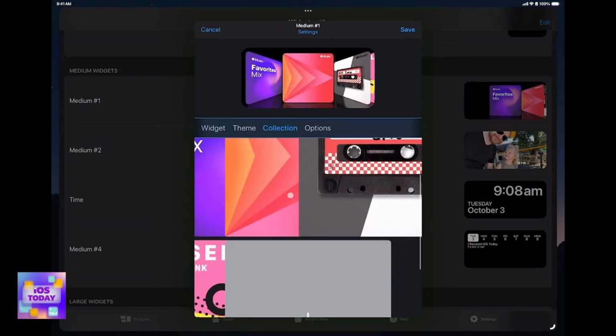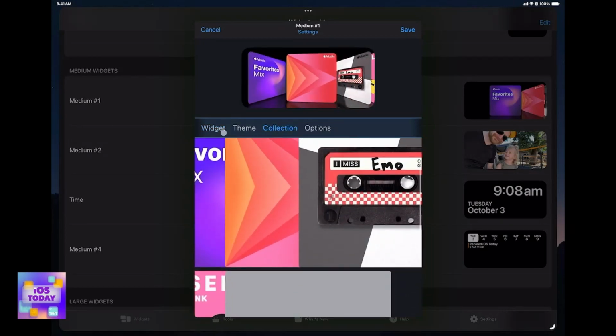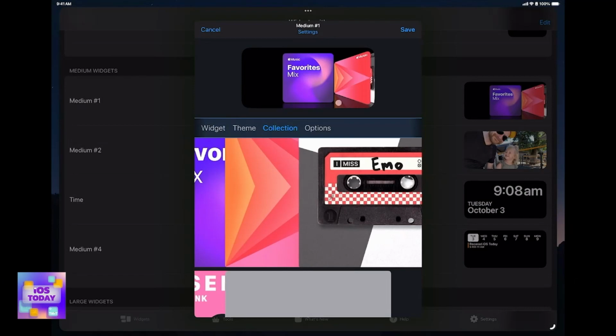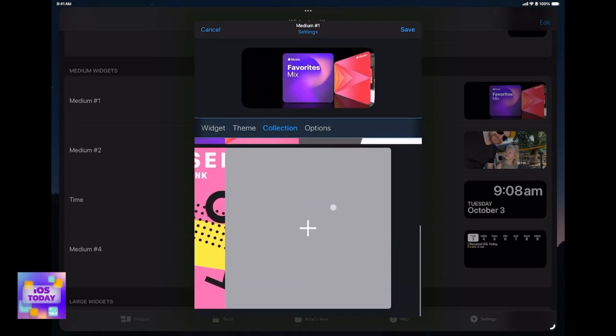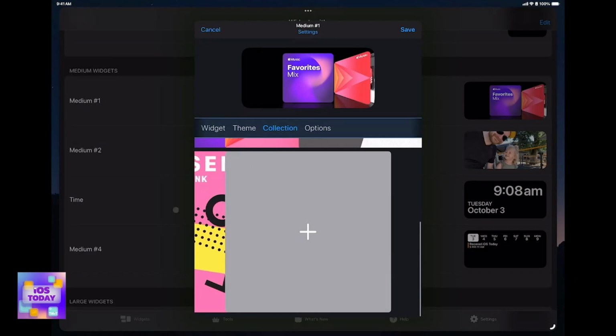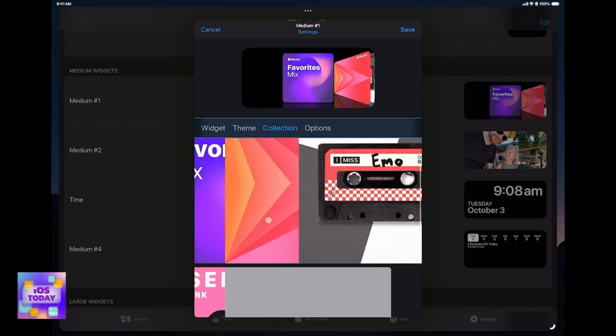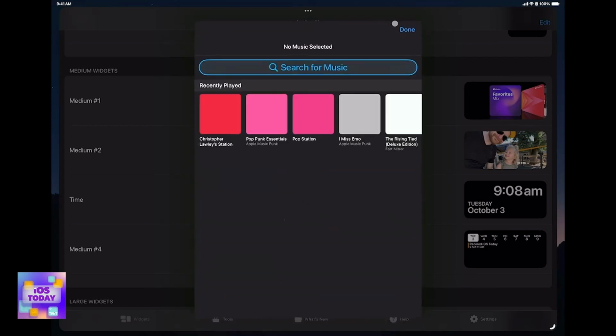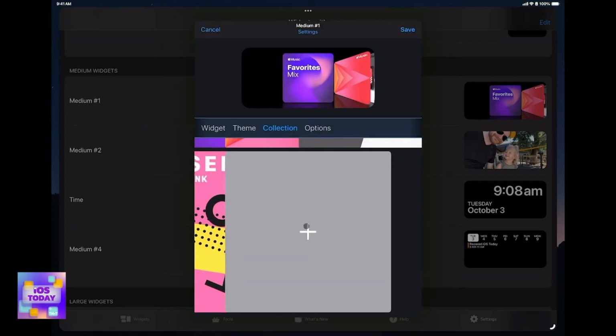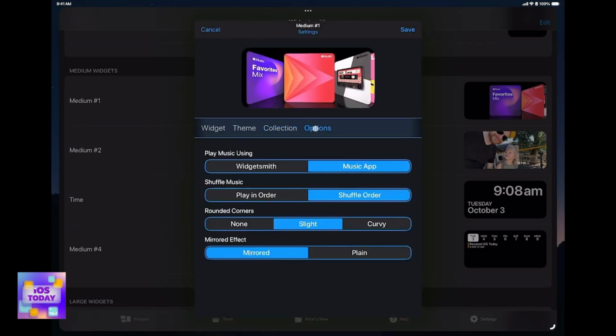You can go in and you can add different collections of music in here. I have my favorites mix, my Apple Music radio station, I Miss Emo playlist because I'm a total emo kid, and a pop punk playlist in here. Unfortunately, it looks like I just found a bug so that it's doing some weird things with the album artwork. But yeah, you can hit plus and you can add more stuff to it if you wish. You can even come in here to options.